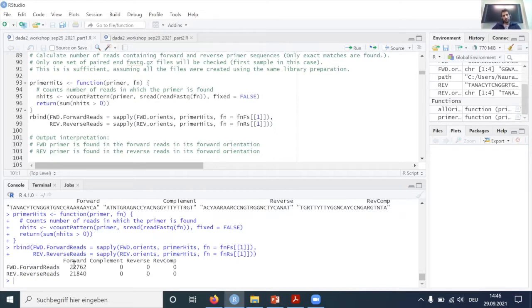So this shows us that the forward primer appears in my forward reads in its forward direction about 22,000 times. And the reverse primer appears in my reverse reads in its forward direction almost the same, 22,000 times. Okay, so this looks pretty good.